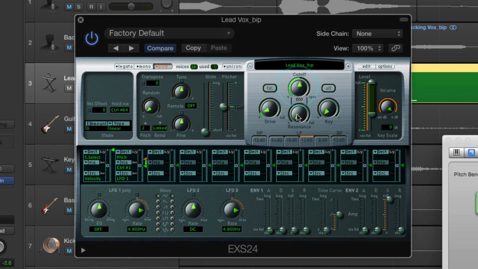And now we can play around with some of these settings. So we can change the glide. We can tune it. And you can play around with those settings there.